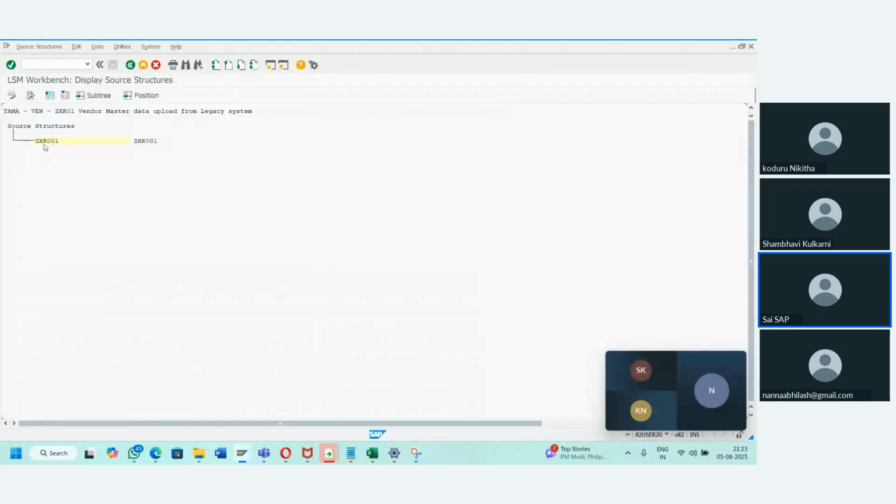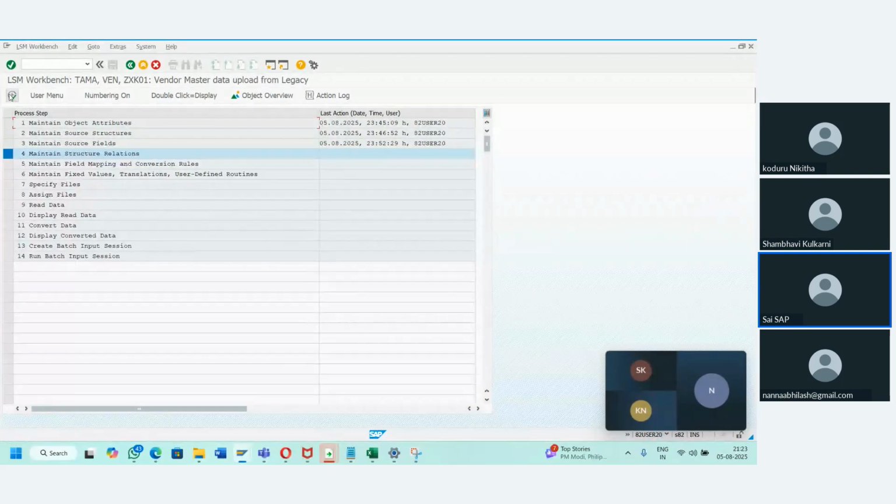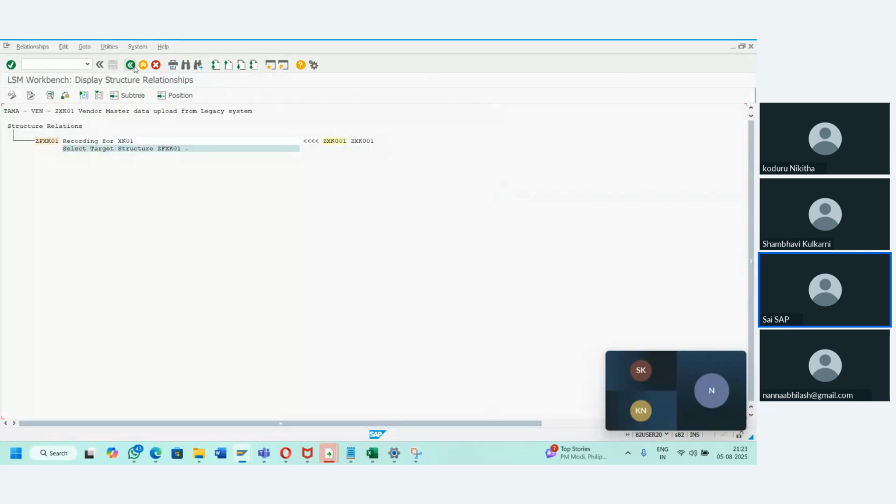What is my source structure? I created one source structure like ZXK002. Just keep a note of this. I created a source structure as ZXK002. After that, we maintained the relationship with the source structure.